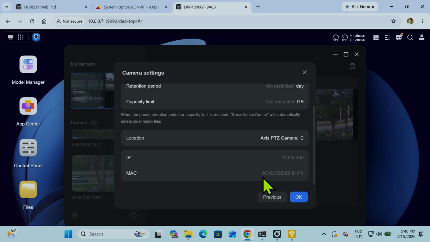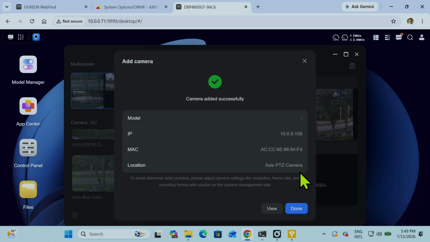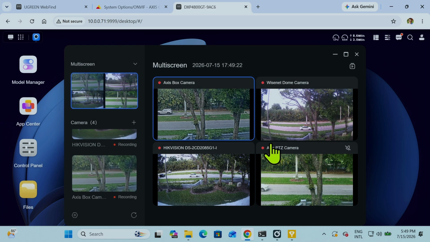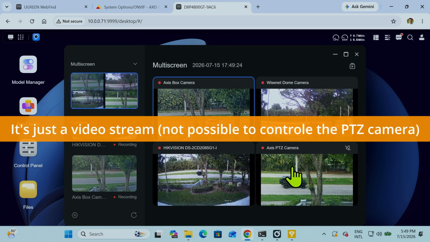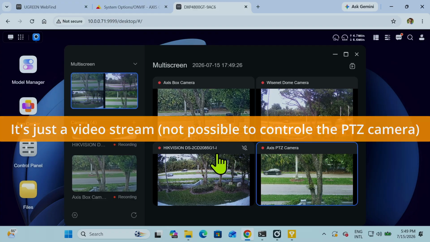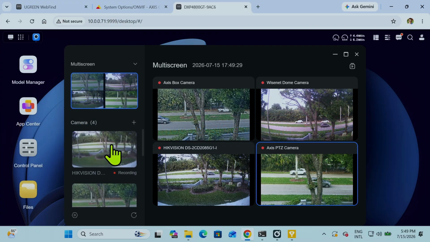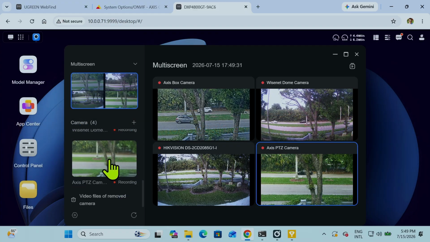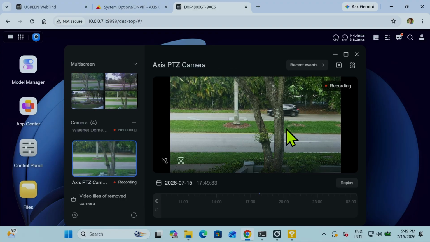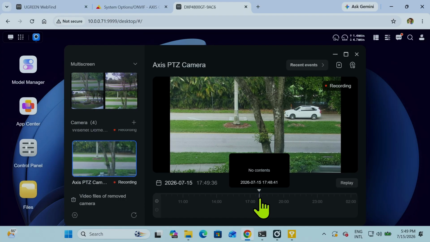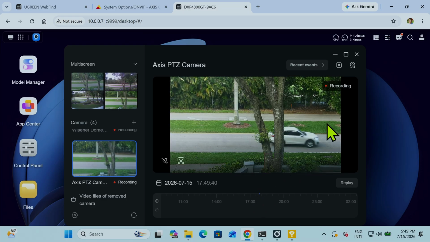Here's the IP and the MAC. So that means that's working pretty fine. I just hit OK. And you see here, camera added successfully. And I hit done. And it's here. See, Axis PTZ camera working. Okay. So now I have the camera working here as well. It's the last one here on the list. There we go, and it starts recording. See here, there's just a tiny bit of recording because it was already added to the NAS, and it starts recording, okay? And it's super simple.